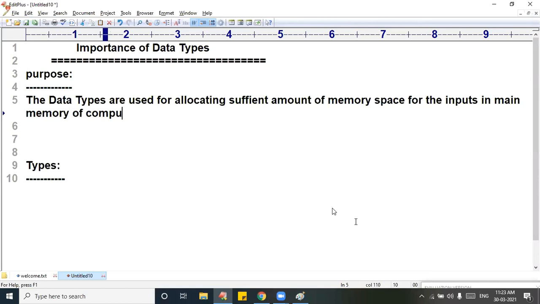Two memories are there, main memory and secondary memory. Main memory of the computer is nothing but a component called RAM. Secondary memory is nothing but a permanent memory, that is called hard disk. I will tell you the types of memories also when I enter into the further classes. Don't worry, first go on learning it. Data types are used for allocating sufficient amount of memory space for the inputs in the main memory of the computer.